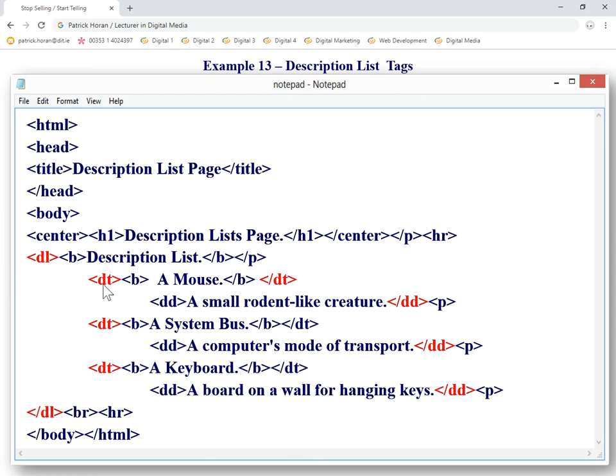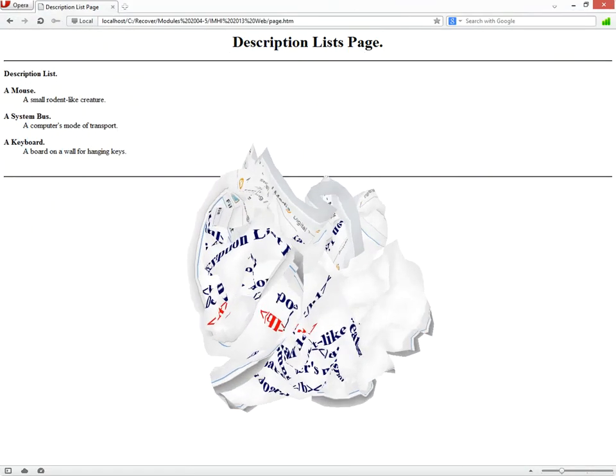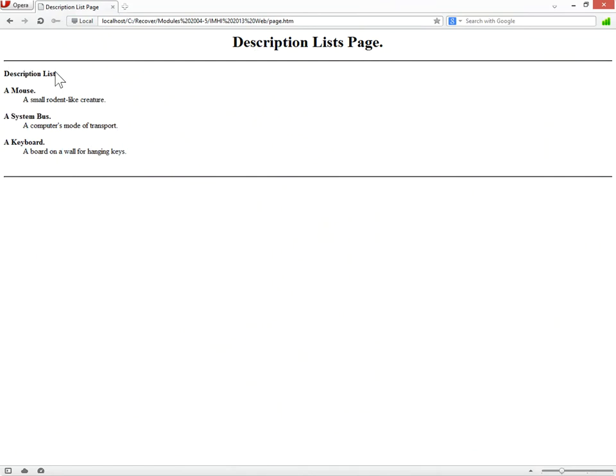Then you have DT for description term, which is a mouse, and closing that. And then you have a DD for a description definition, and then you close that. So for every DT, you have a DD. Underneath each one, I've indented them to make it a little bit more obvious. They won't be indented in the actual example, but it makes it more obvious what they're trying to do. So I'm just going to close this, and what you've got here is a description list: a mouse, a small rodent-like creature; a system bus, a computer's mode of transport; and a keyboard, a board on a wall for hanging keys.